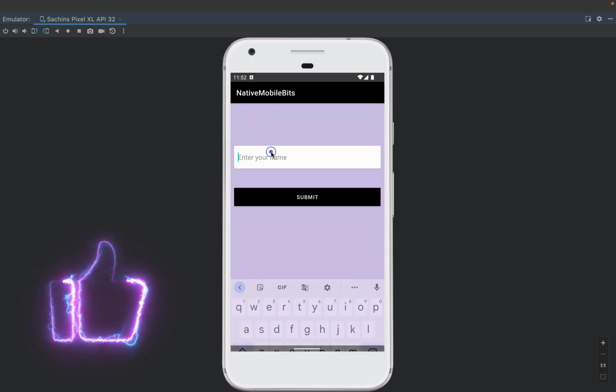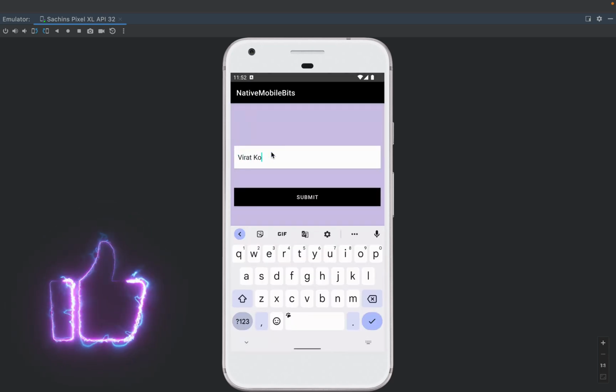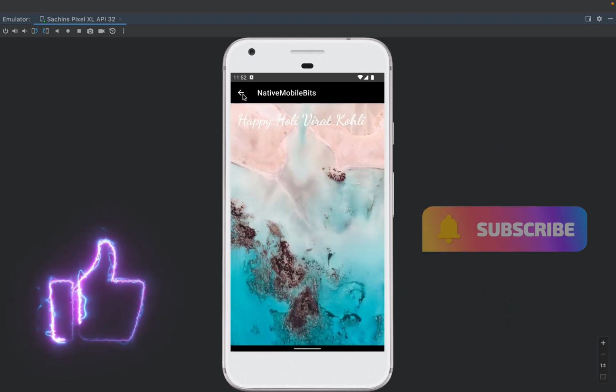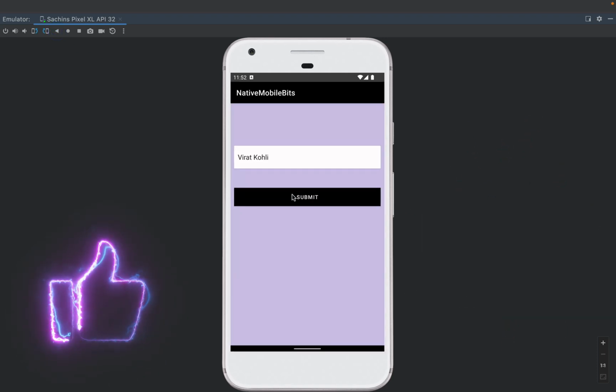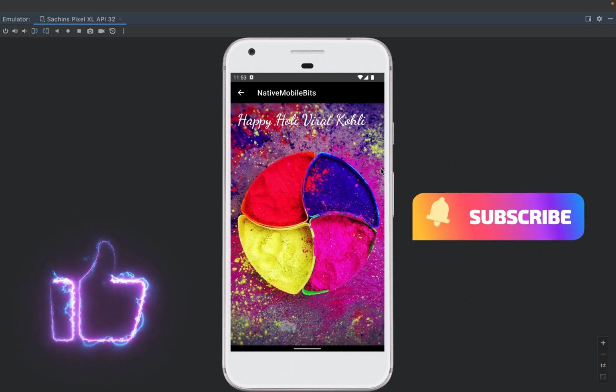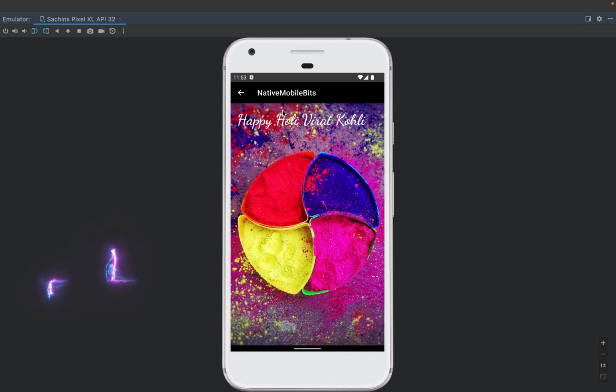We can come back, we can enter another name, Virat Kohli, and then if we submit, it will show some other images. We can go back from here, we can again submit it, it will show one new Holi image every time. Okay, like this we will be creating our project.